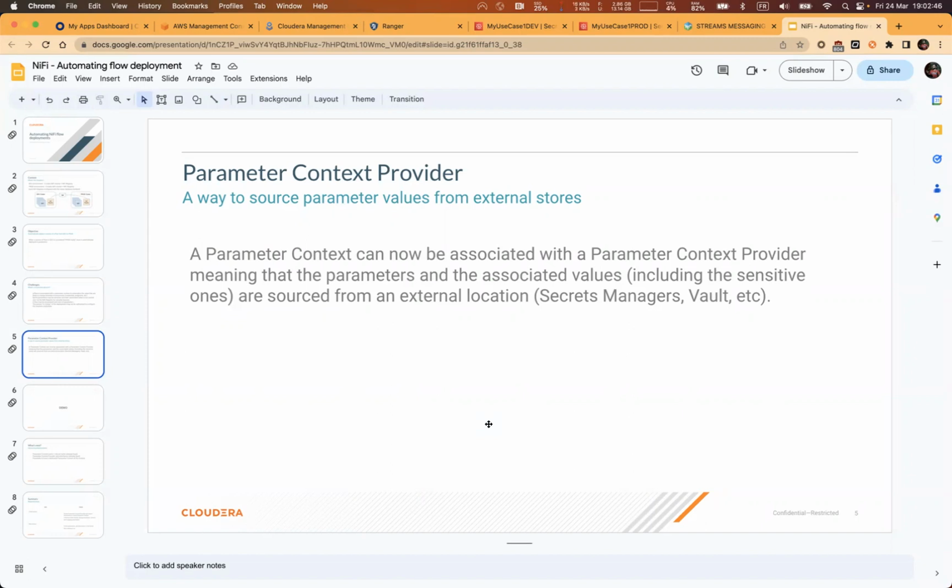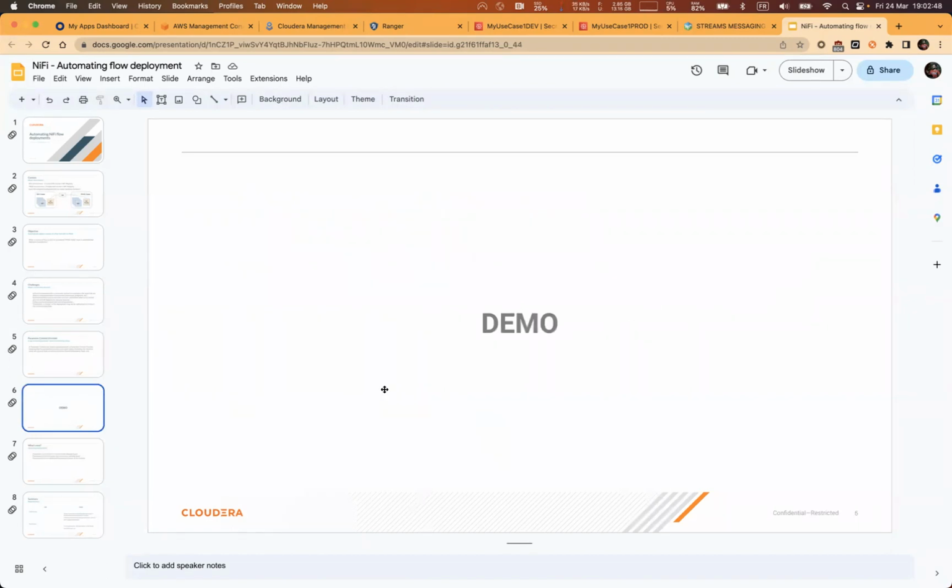So that's it. I will now go to the demo and show you how all of this is working and how you can leverage all of this to automate flow deployments.